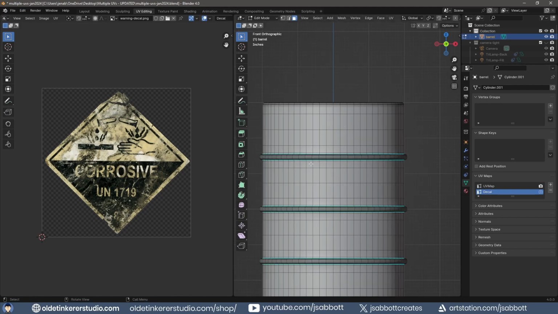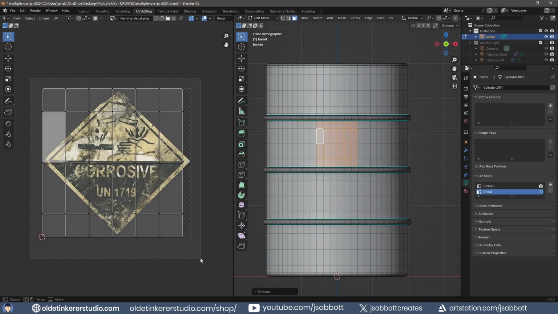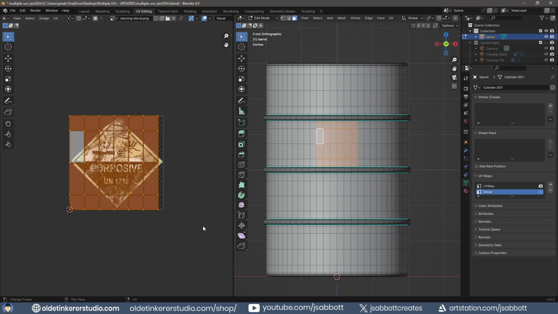I select the faces on the barrel where I want the decal to appear. I use the U key to open the UV mapping menu and choose Unwrap to unwrap the selected faces. I select the UVs and move them.